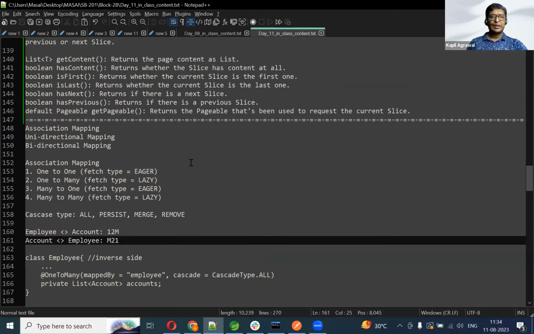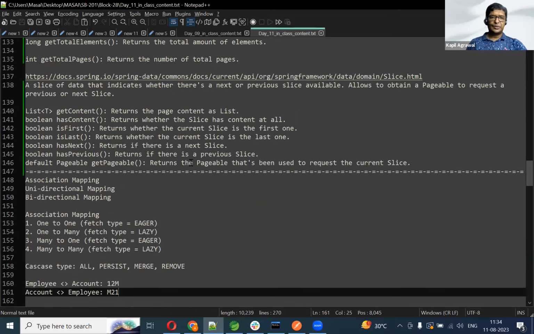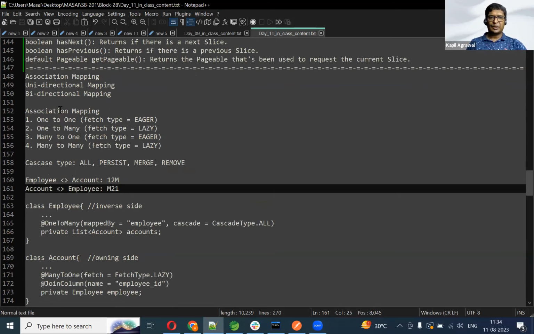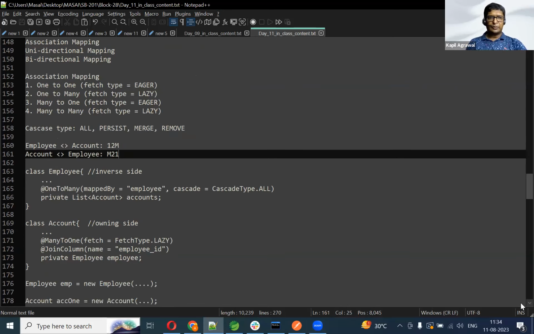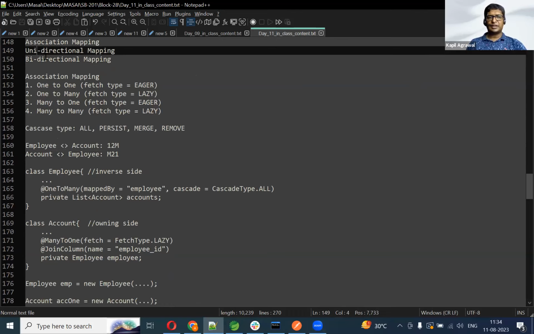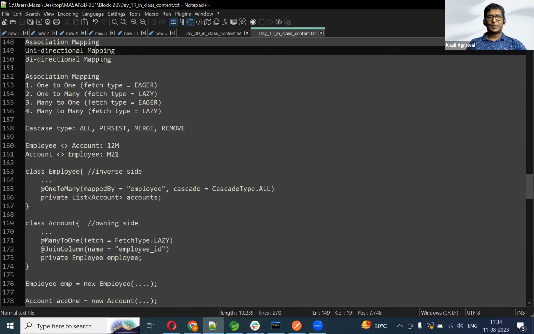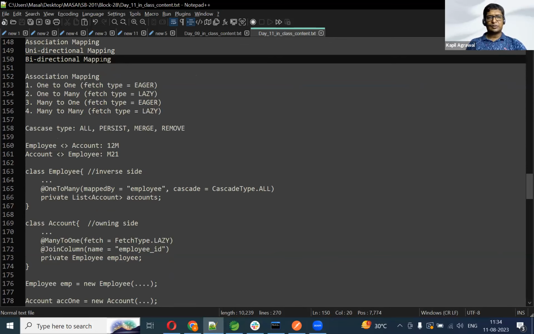is completed. Today I'm going to discuss with you the topic of association mapping. In association mapping, two types of mapping are available. The very first type is called unidirectional mapping, and the second type is referred to as bidirectional mapping. You have already covered this topic.